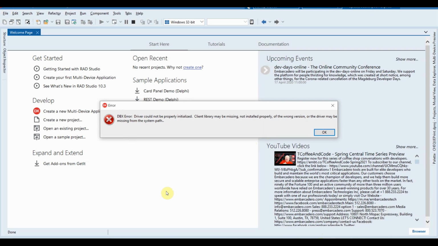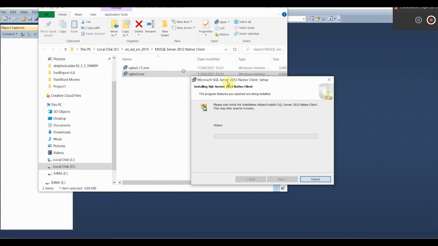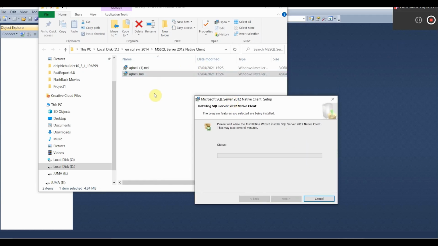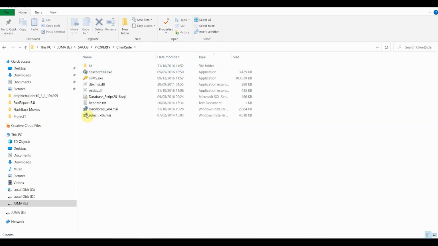Now, after installation of Delphi, you may open some of the programs that you already had prior to the installation and get such an error, the DBX error, that tells you that driver could not be properly initialized and client library may be missing. So what you need to do basically is to download the right version of Microsoft SQL native client. Now guys, these are the few files that will save your life.